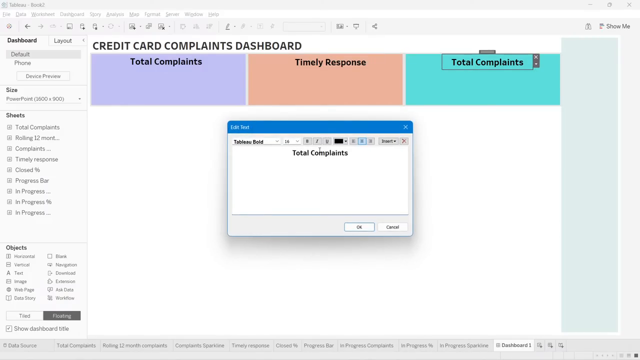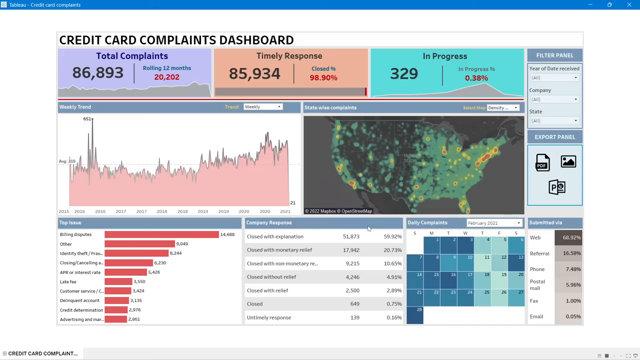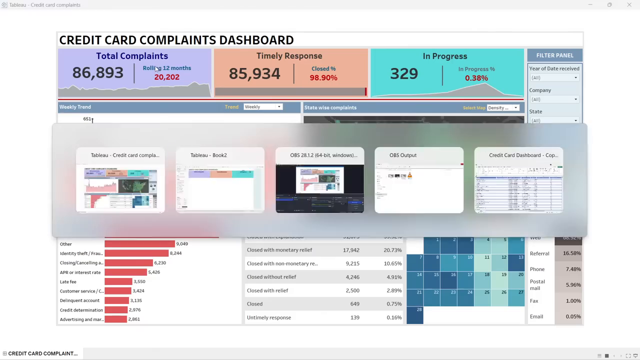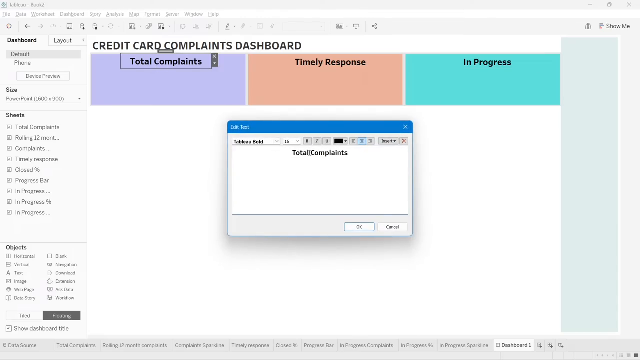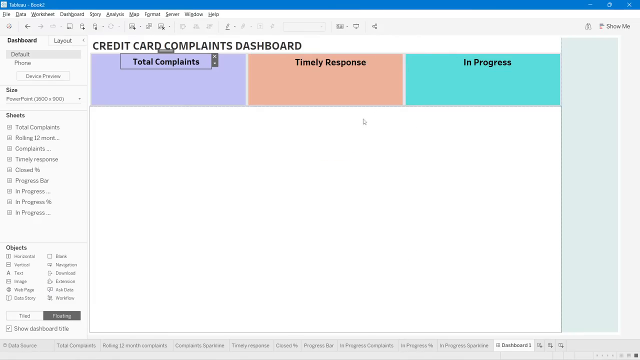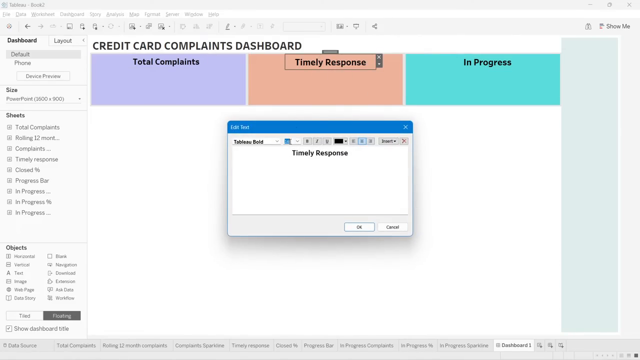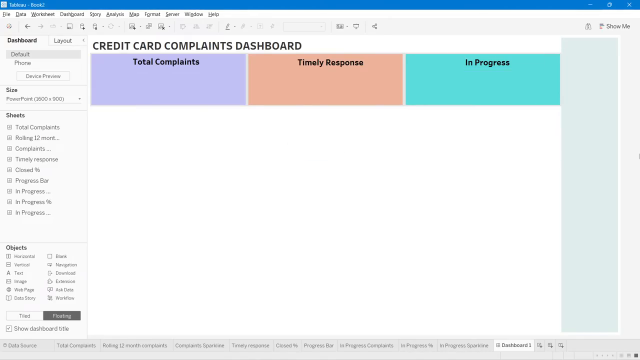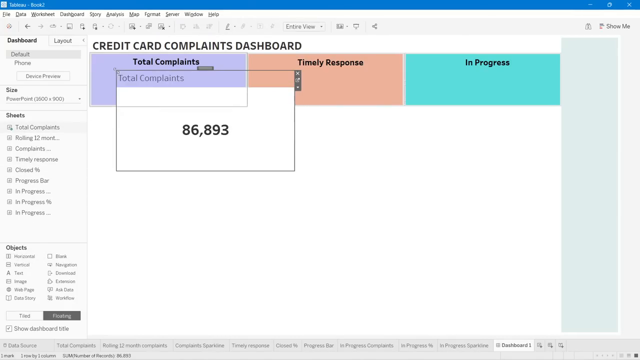Okay, and these are our in progress. Perfect. If you want to reduce the size of this, let's make it 15. This as well. I'm not remembering what I have used, but still. So now next thing, we will start adding our image, not an image. First we will add our total complaints.